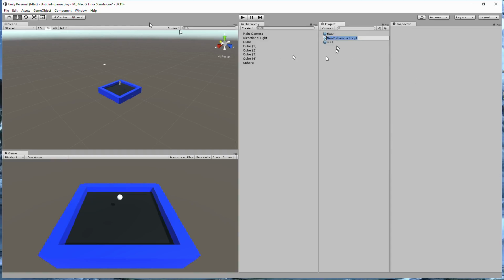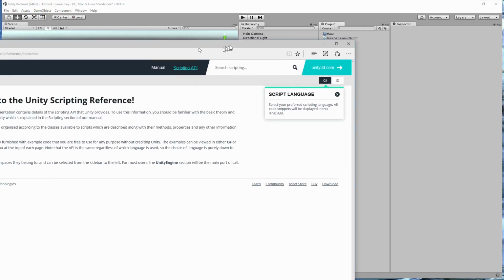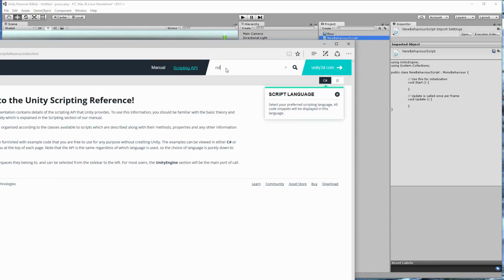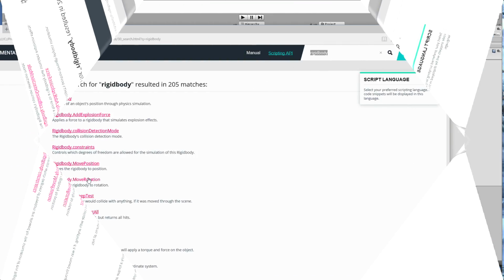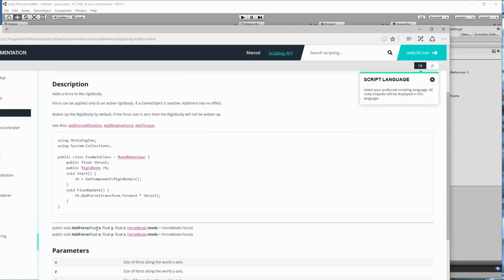So let's go ahead and create a script. And what we're going to do is we're going to use a script to add a force so that the ball keeps on bouncing around. So I'm going to go into my scripting reference. And I know I need to do something called rigid body dot, we'll say rigid body. So what I want to do is add a force to it so that the ball kind of bounces around. So I'm going to copy this.